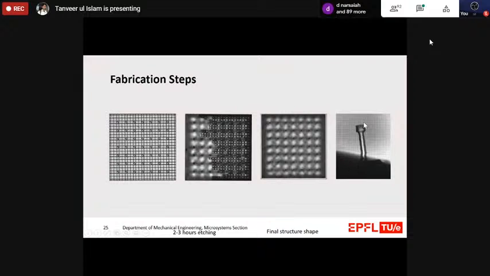If you look at the side view, you see that the diameter of each structure here is 7 microns, and the diameter of the head is around 10 microns.